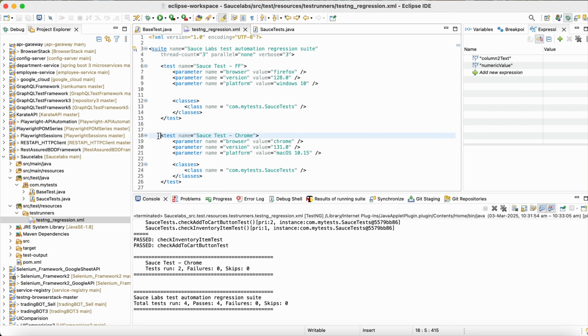Again, another parameter I'm passing here. This is the browser Chrome, version 131, on the platform Mac. Here I'm going to open Chrome on Mac, the version is 10.15. So these two settings I'm passing in the test.